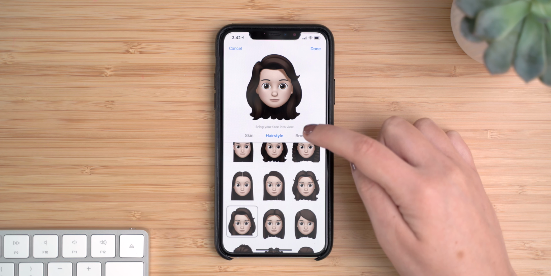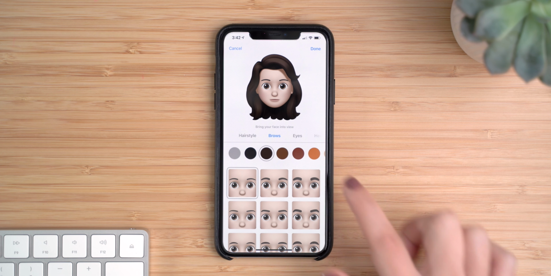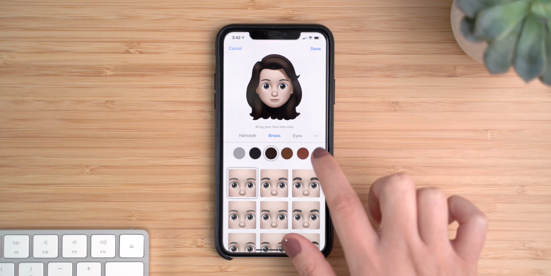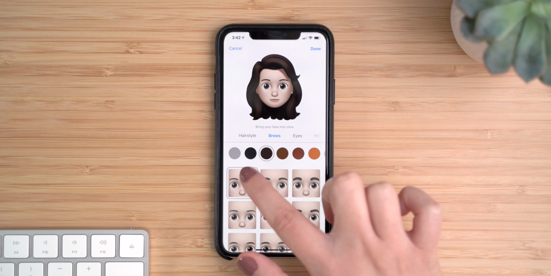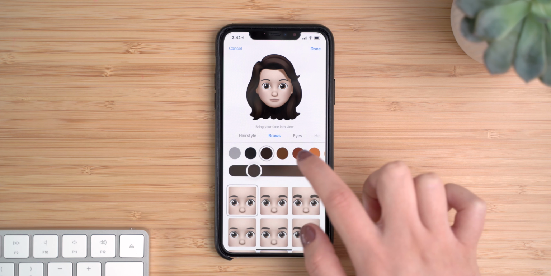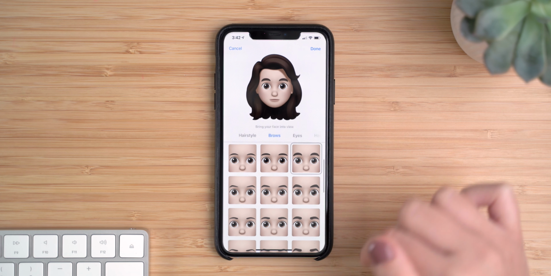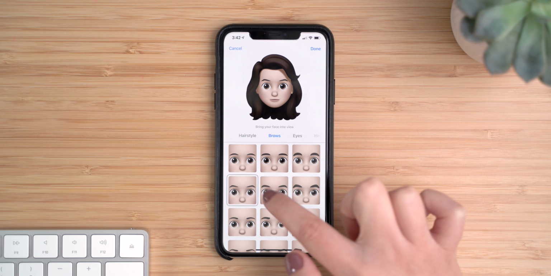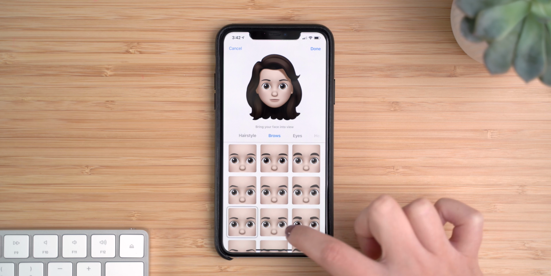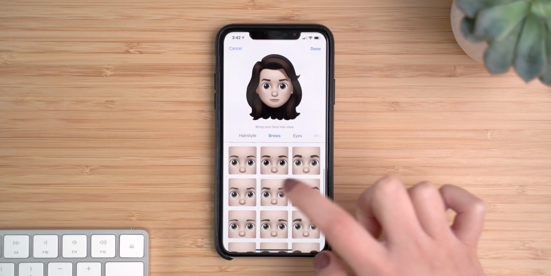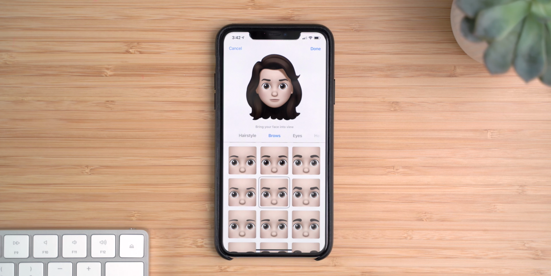Then we can choose our brow style. You can also choose the tone. So if you have lighter brows or darker brows, you can choose it right here. I'm gonna leave it where it is. And then we can click and see which one is more similar to our real brows. So I think for me, this is the one.